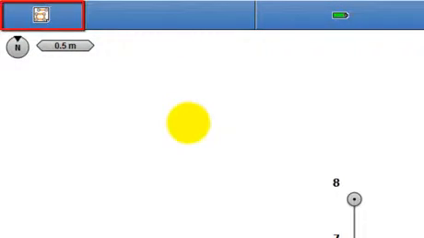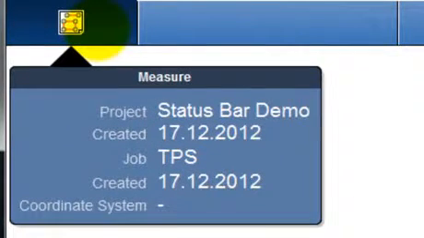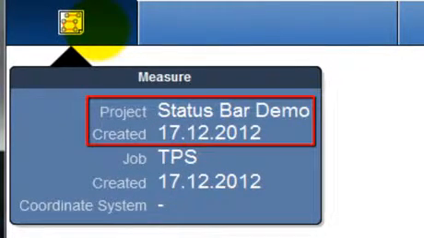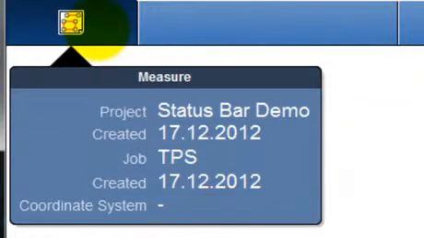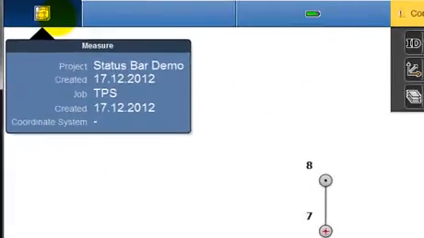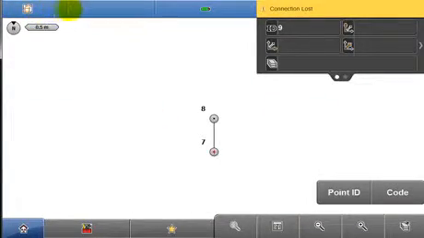This is the application button. It contains the icon corresponding to the active application, in this case the measure icon. After tapping the button, the menu below shows the active project, active job, and their creation dates. It also displays the active coordinate system, if there is one loaded to the job.